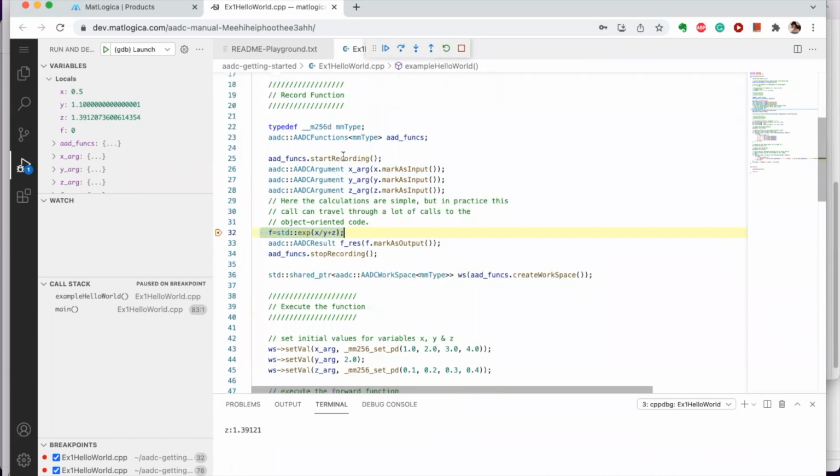Because once we do the recording, so right here, I've got the step that's called, well, firstly, I go to mark as output. So I declare the variables that I want to differentiate against, and then I stop recording. So at the time we stop recording, AADC will generate a fully optimized kernel that will be vectorized and multi-thread safe.